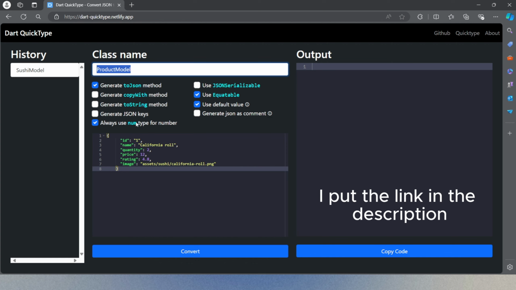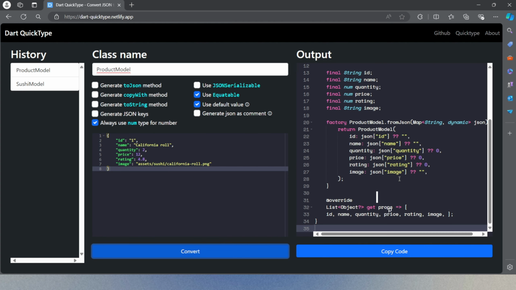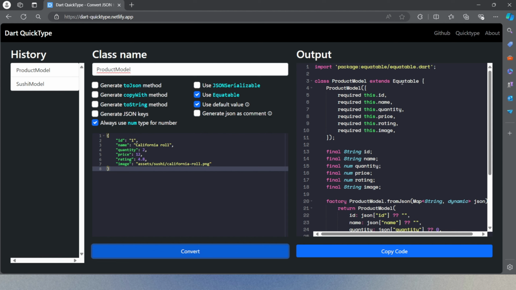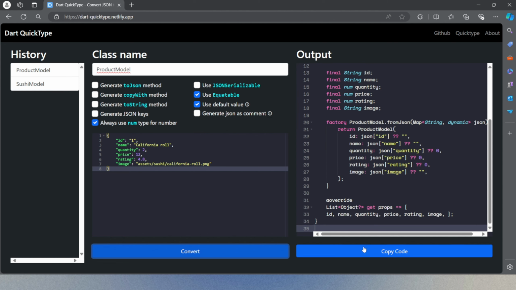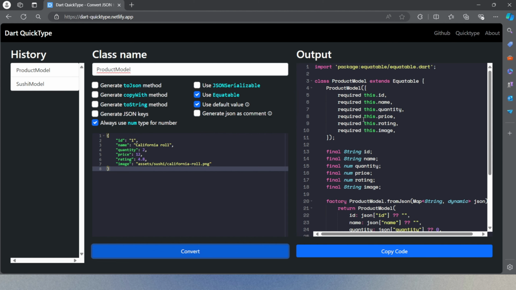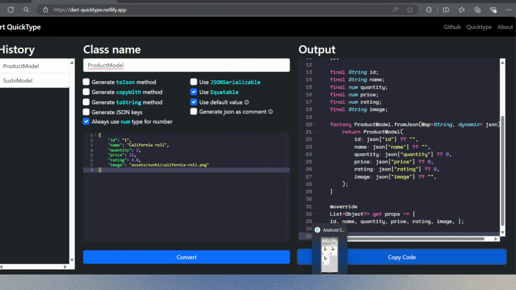So our product is the sushi product. If we click on generate, I don't like the toJSON function, I just need the fromJSON to convert our product, and equal. So right now we have converted our JSON to the product, and we just copy the code.